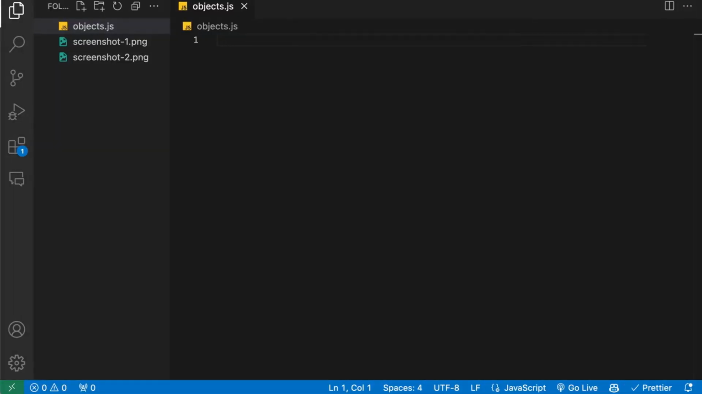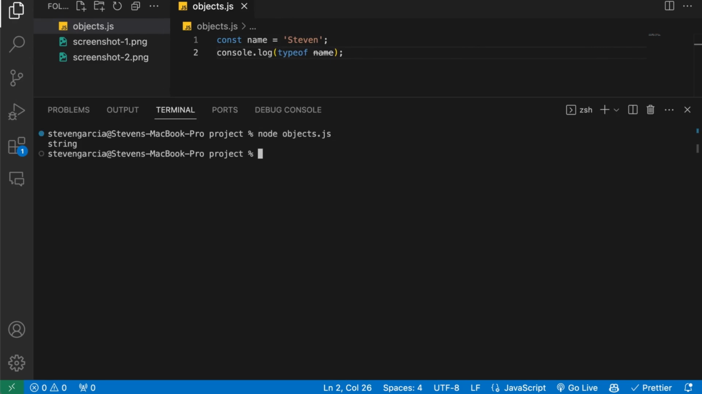So in JavaScript, we have two kinds of strings. One way is the string literal, through the use of single quotes, double quotes, or backticks. So for example, if I do const name assigned to a name, I'll console.log typeof name. When I output it, I'll see that it is a string data type.